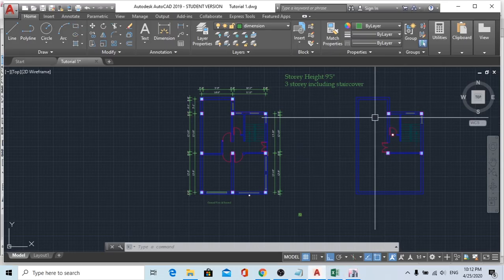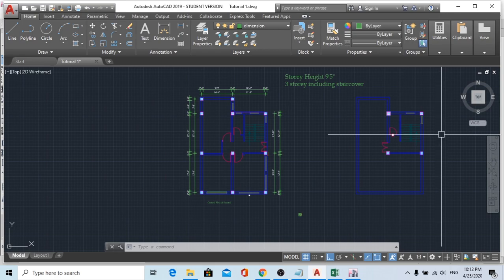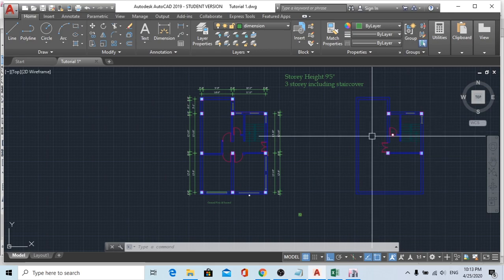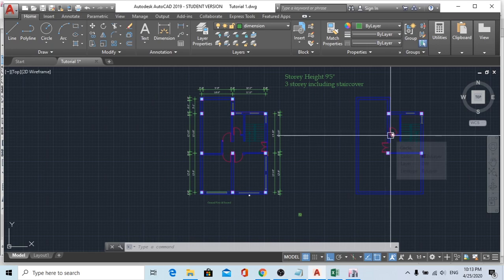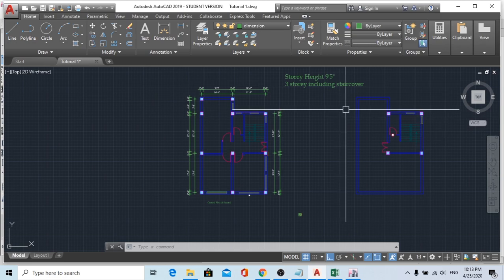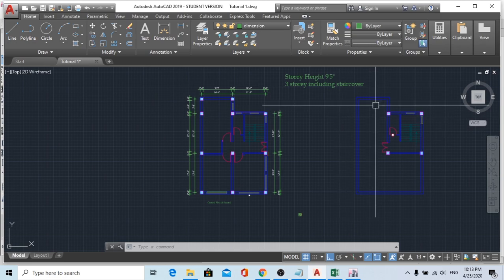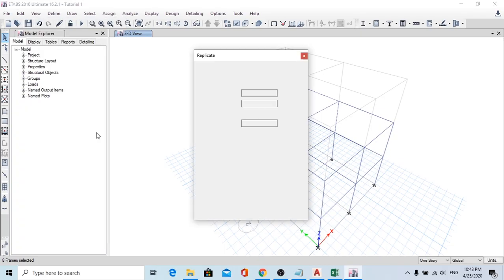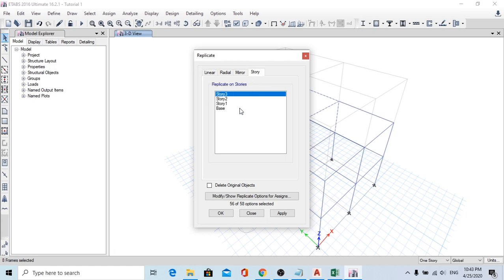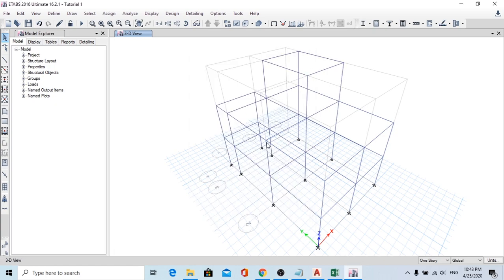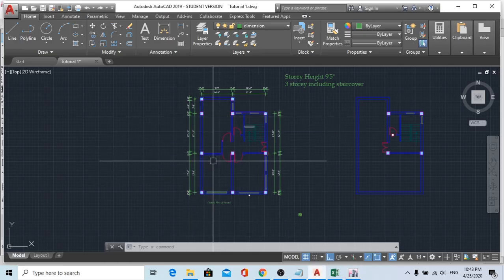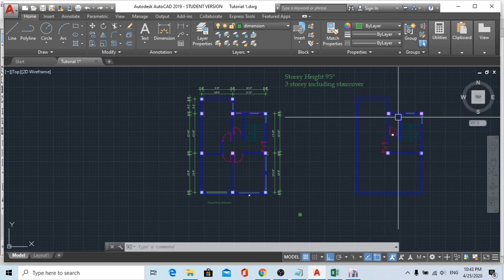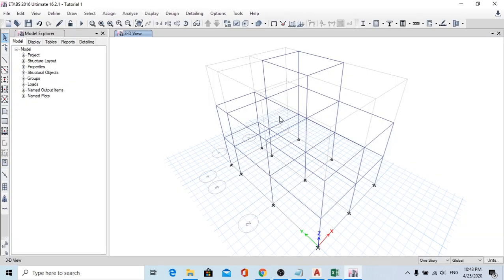The terrace floor consists of only this part, the stair cover. So we'll be making only this part in the third story. Only model the structural elements: beams, columns, and slabs. We don't have to model non-structural elements such as walls, parapet walls, partition walls. Replicate these four to the third story. Now we have the model as the first two floors and the terrace floor.